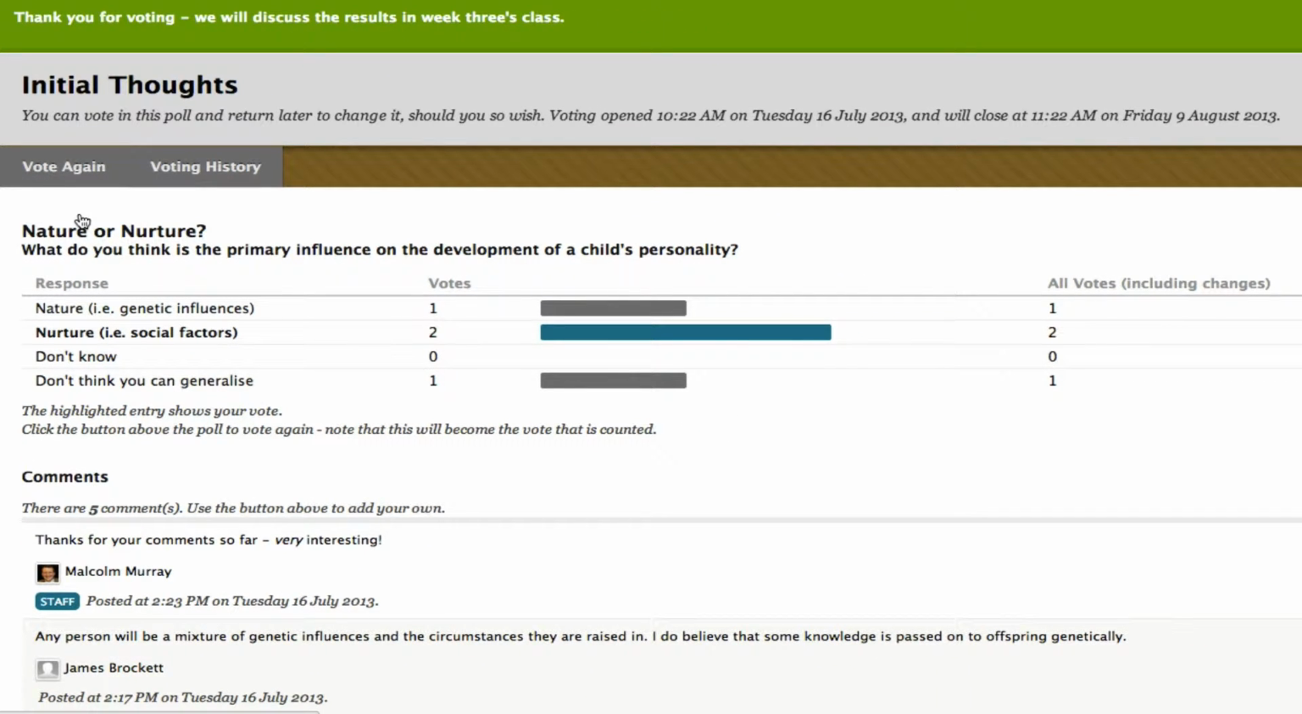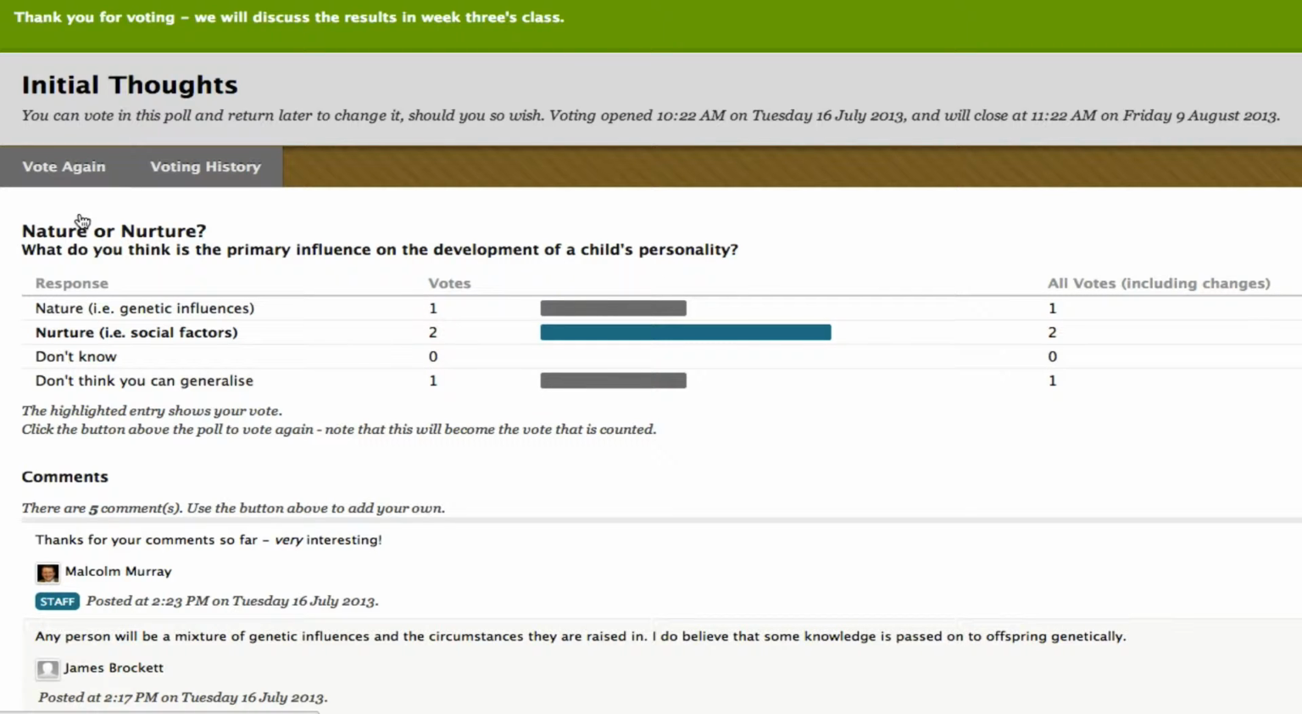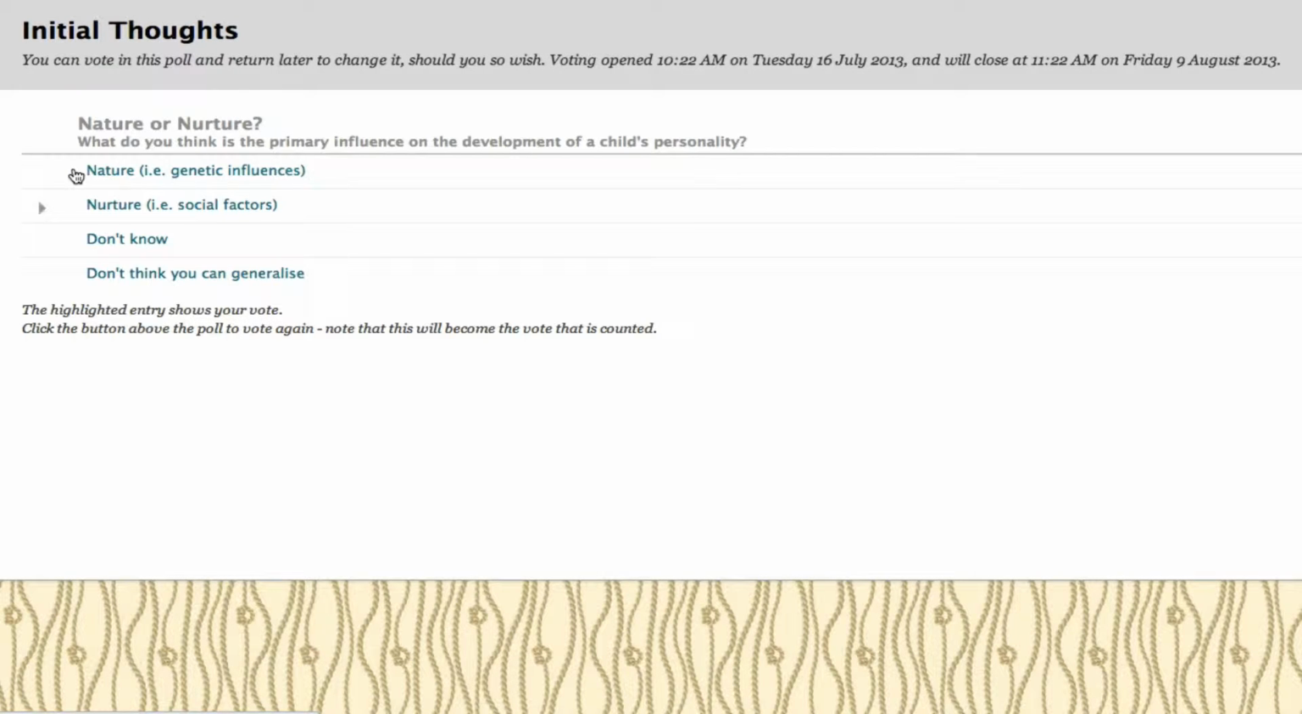In this example, we can see that the votes in both columns are the same. The current votes and the history show the same numbers in each row. That's because, in each case, students have only voted once. But if you want, you can configure your poll to allow multiple voting, and that's been done in this case. So if I want to change my mind, I can vote again.